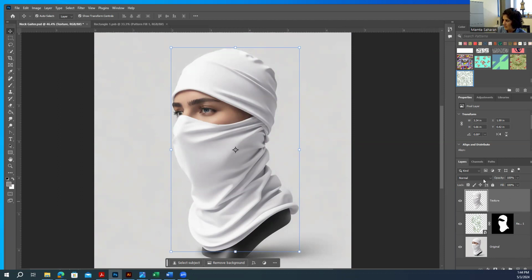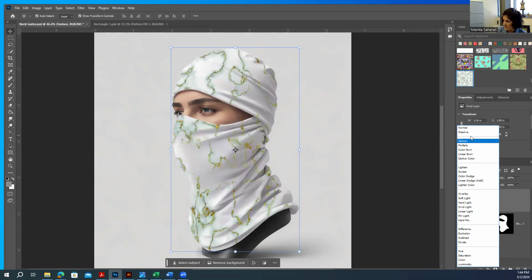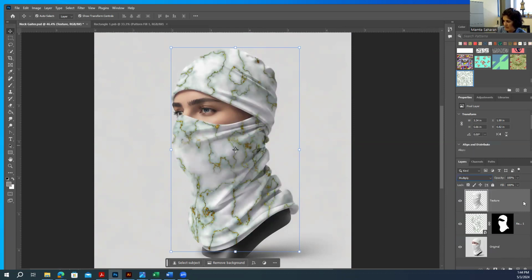And now we can change our blending. So I want multiply, okay? And so you can see multiply removes white color and keeps just shadow, or I can say black and gray. Okay, and you can see it looks really nice, and we have a texture and fold and everything.